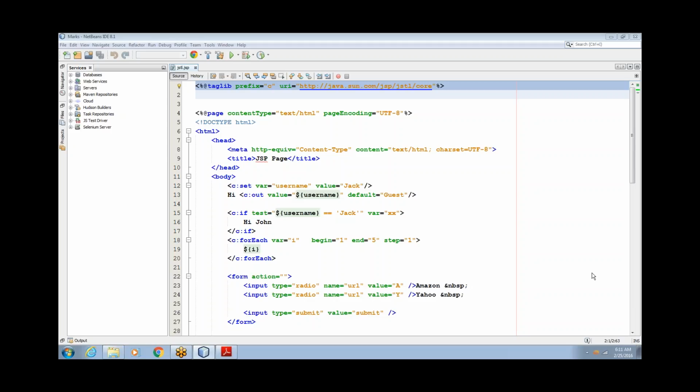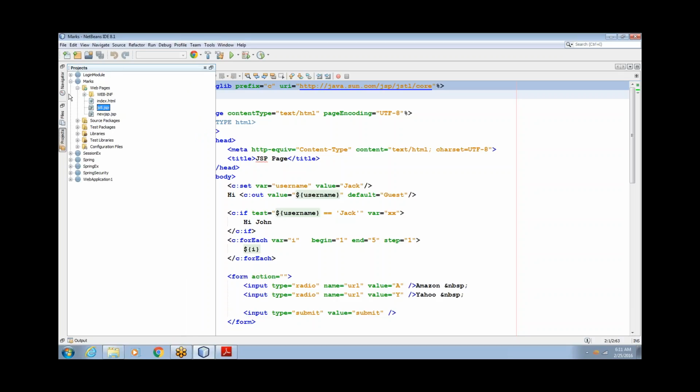So if you have to create your own tag library, you need to write the code for that. Now, if the already built-in tags don't serve the purpose, then you are free to create your own tag library. Now let us do that.